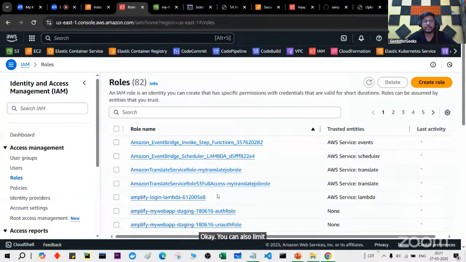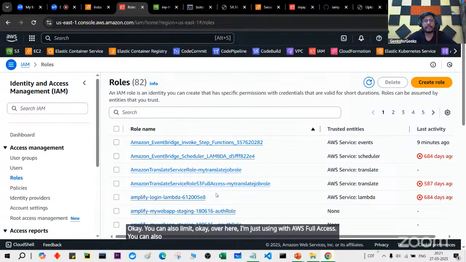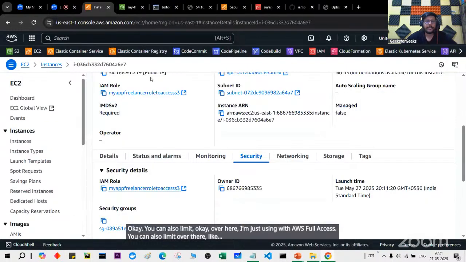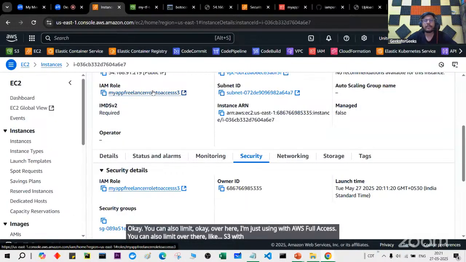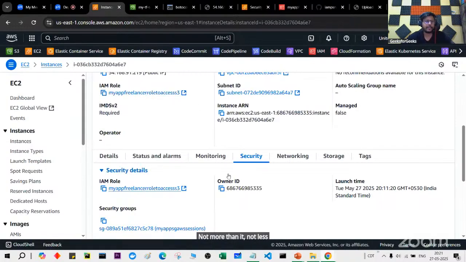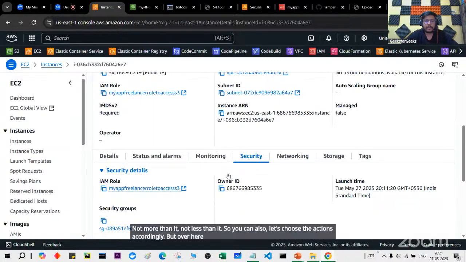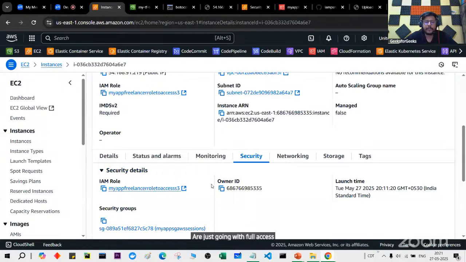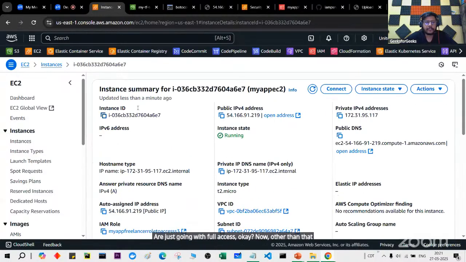You can also limit it. Over here I'm just using AWS full access. You can also limit it, like S3 with only the right permission, only uploading objects to that S3 bucket, not more than it, not less than it. So you can choose the actions accordingly. But over here, just keeping it general and simple, just going with full access.